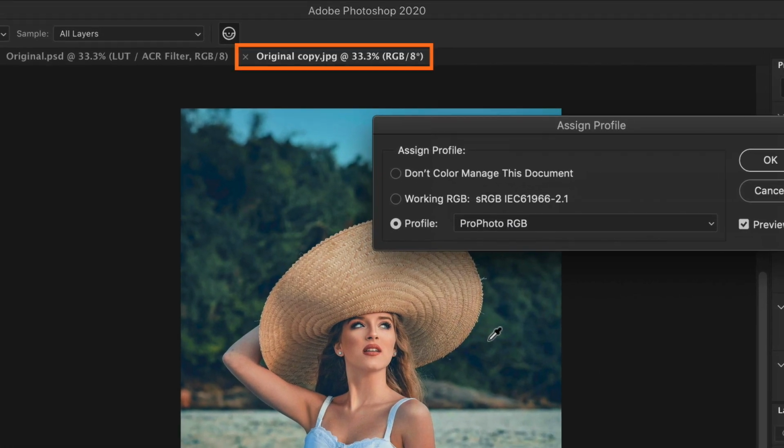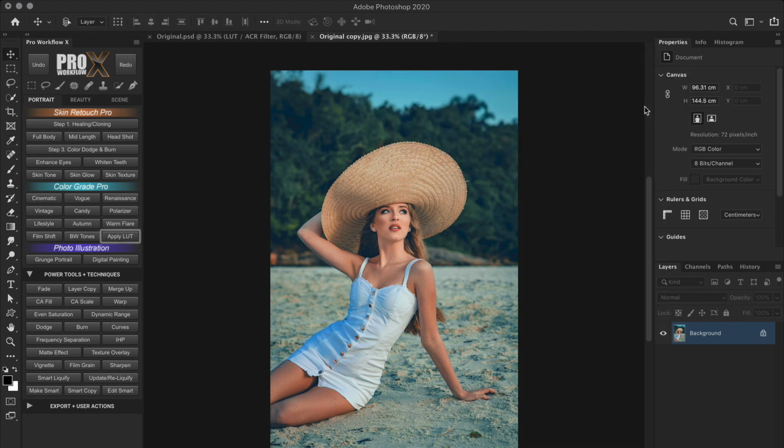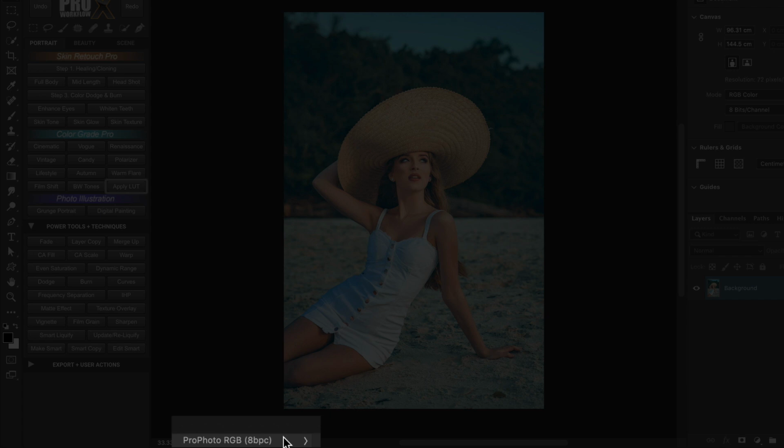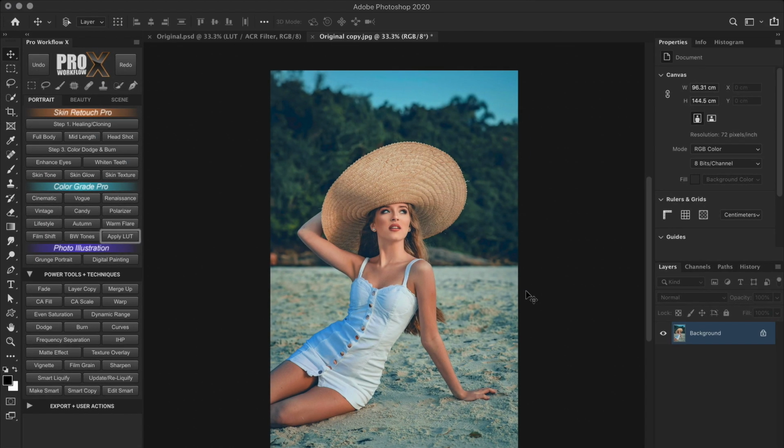Also notice the asterisk now appears inside the parentheses, which simply tells us that, yes, this current profile is something different from the working space profile. And since we just assigned it, we know it is Profoto RGB, and you can see that here below. So what does this tell you? It tells us that the proper colors were always there. They were just labeled with the wrong color values. And we fixed that by assigning the right profile, which had the original color values of the image.